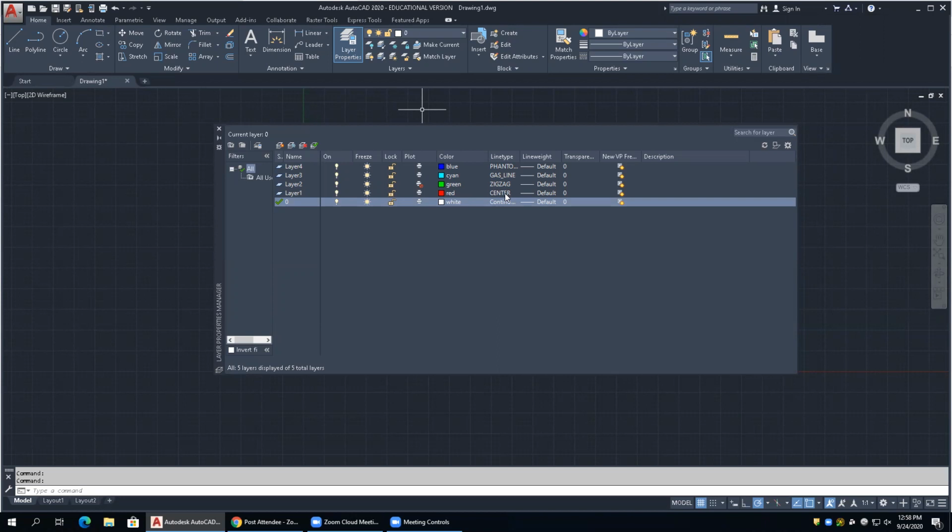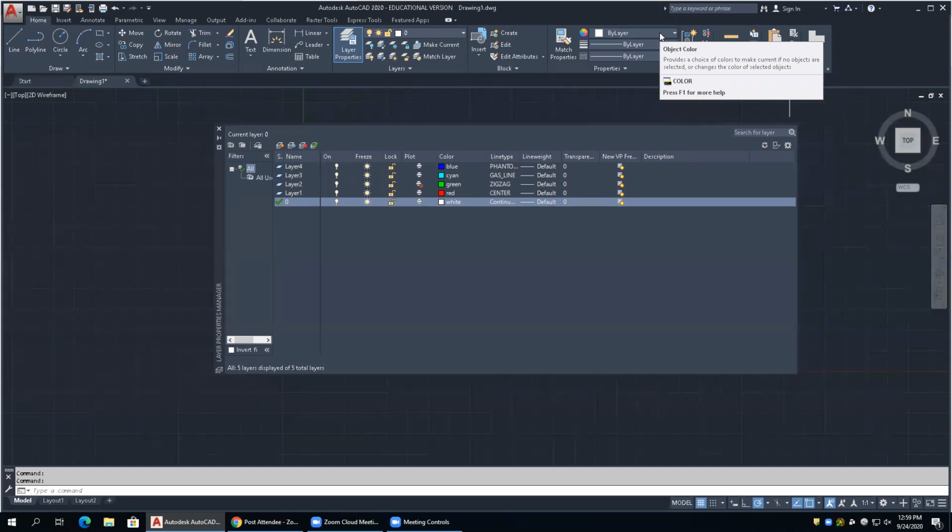So notice what it says for the color up here. What does it say the current color setting is? By layer. Line weight, by layer. Line type, by layer. What that means is the property is set such that when you create an object, it's inheriting what the layer says. Okay? That is the way that most CAD operators work, because it gives you the most control.